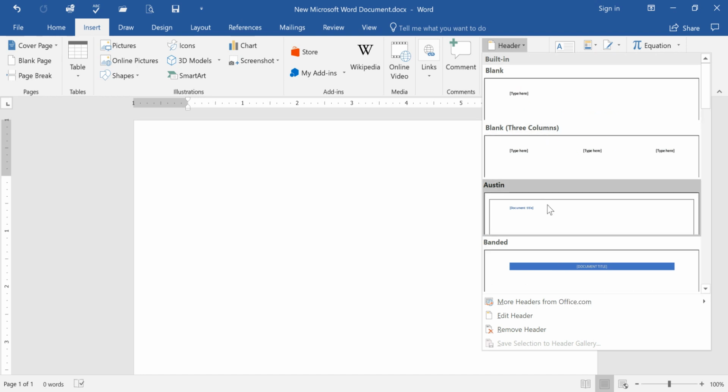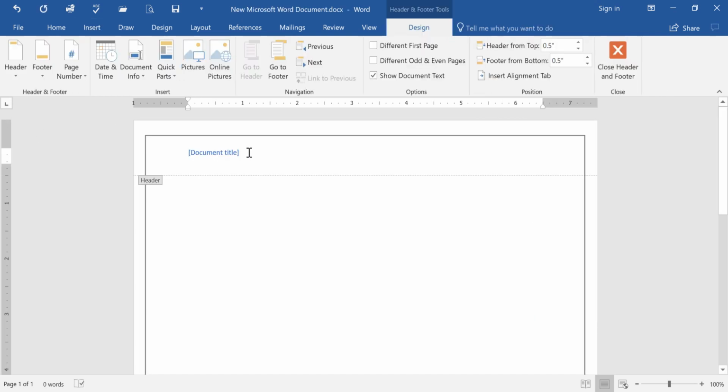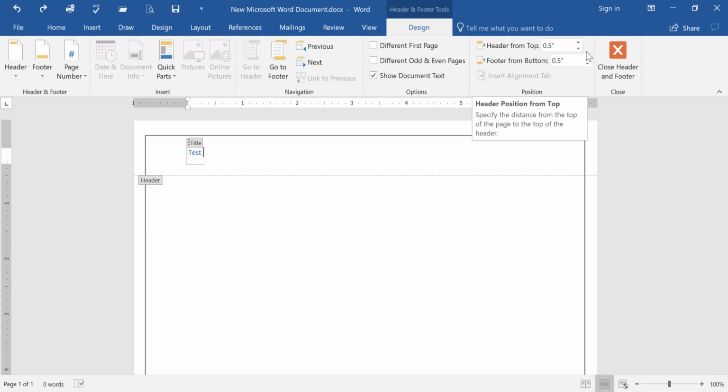Now, the main purposes of headers are to add things like document titles up top, page numbers, just things that you want out of the way, and to pretty much clean up your format from the main structure of your document. So for this one, let's go ahead and do document title, and let's add in the text "test". And you can really add in whatever text that you need to add.